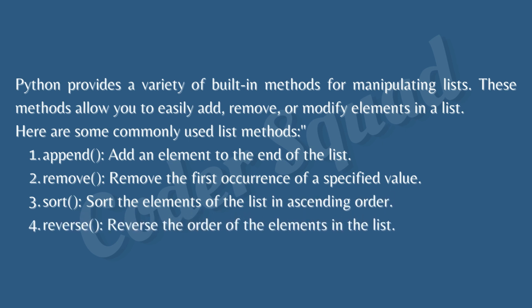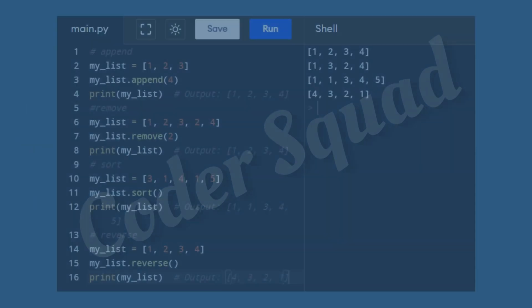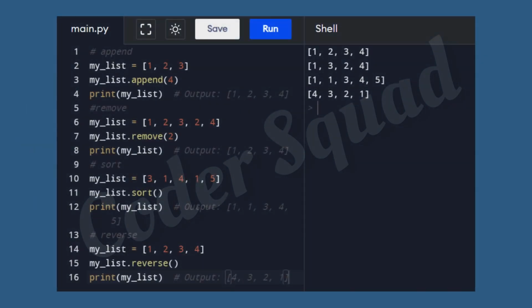1. Append: add an element to the end of the list. 2. Remove: remove the first occurrence of a specified value. 3. Sort: sort the elements of the list in ascending order. 4. Reverse: reverse the order of the elements in the list. And many more. These methods make working with lists in Python incredibly flexible and convenient.